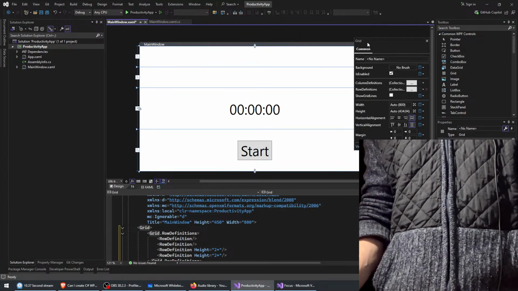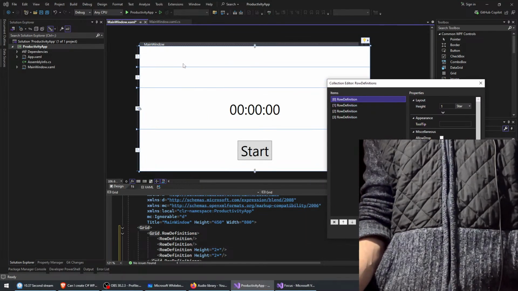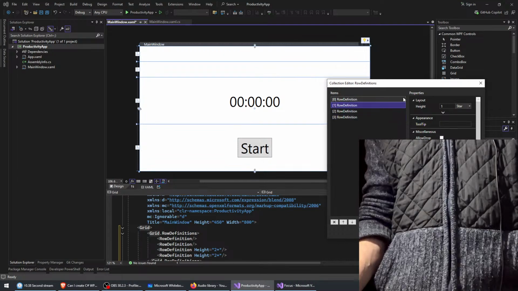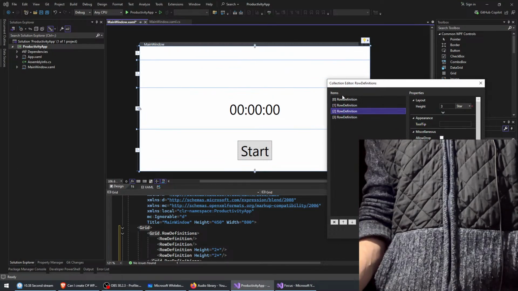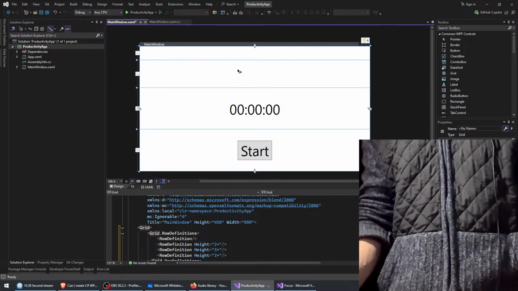And one more thing. If possible, can I make this smaller and this bigger? Now I can make this a 3, this a 2, and the other one is a 1. Okay. This is much better.